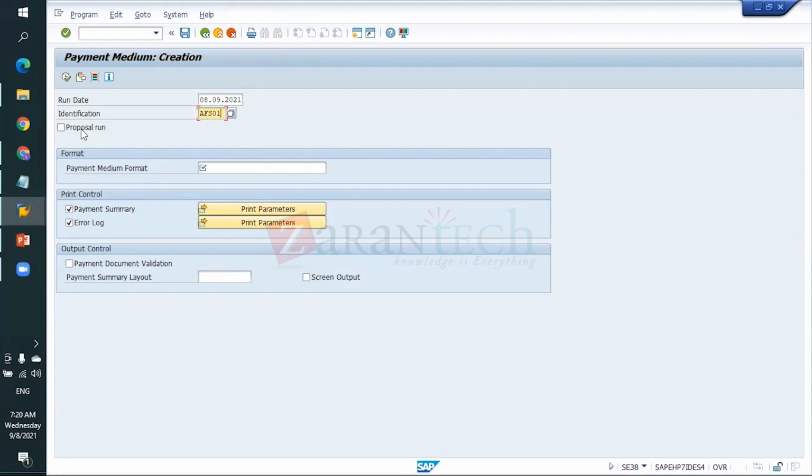Okay. So what is proposal run? Proposal run means if I select this, then my DME file will be generated only during the proposal. What do you mean by proposal in the first place? From F110, when you execute F110, postings will be generated.